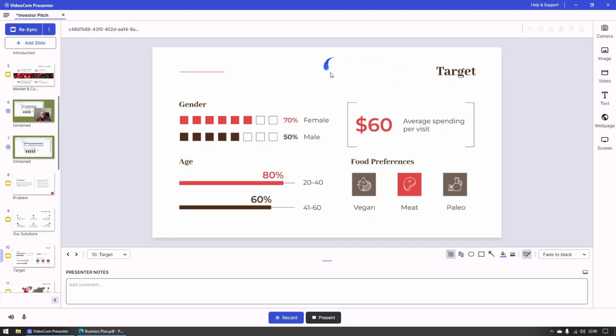The laser pointer tool is a popular annotation tool in VideoCom Presenter, which simulates the effect of a laser pointer on the slide. It can be used to emphasize a particular point or object on the slide and draw the audience's attention to it. This tool is particularly useful when you want to highlight a specific aspect of your presentation, such as a particular data point or key takeaway.